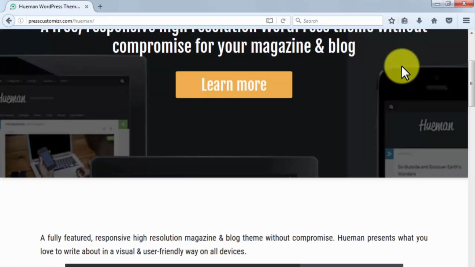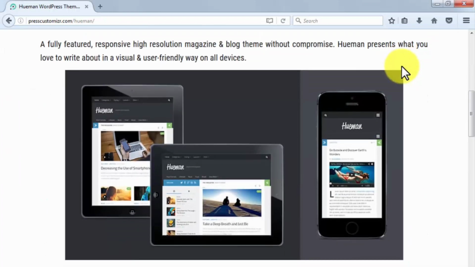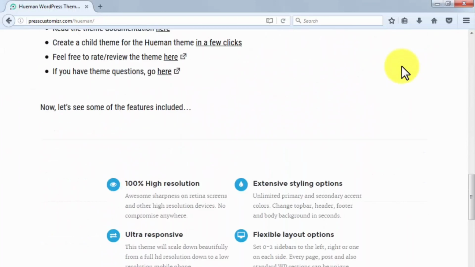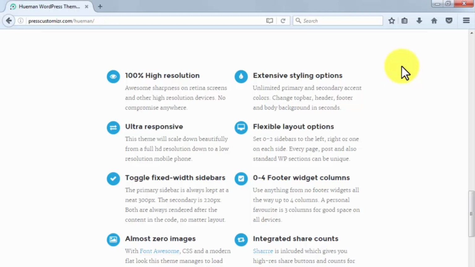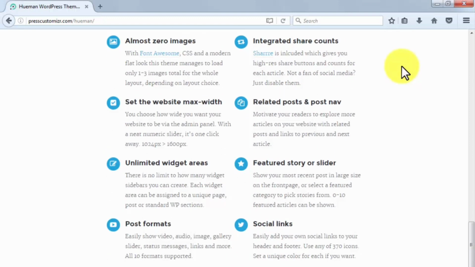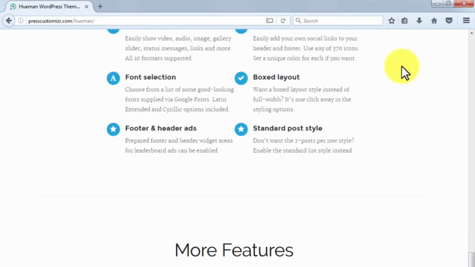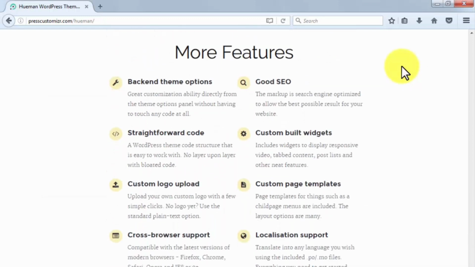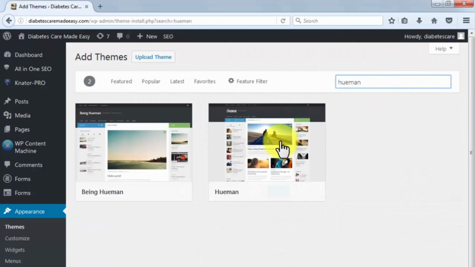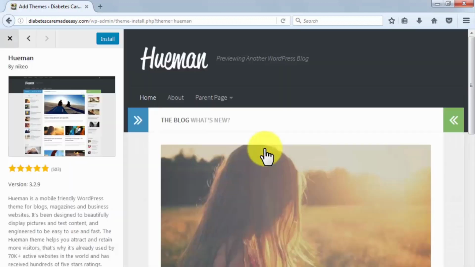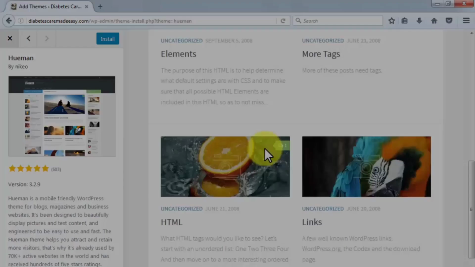Human. Human is another free, responsive, and high-resolution theme for your viral WordPress site. Among the most interesting features that you can find on it are extensive styling and flexible layout options, integrated share counts, unlimited widget areas, and a featured slider. You can find it in the WordPress marketplace by looking up its name on the search bar.